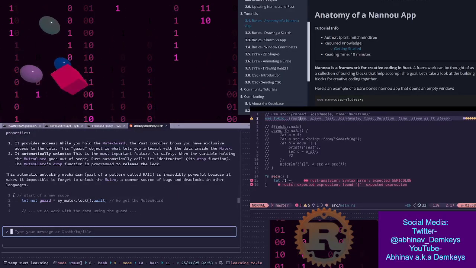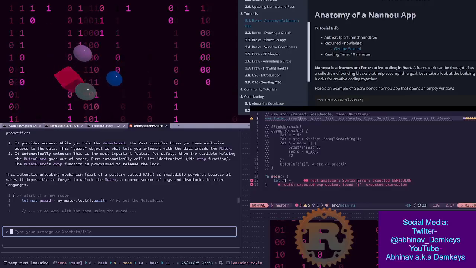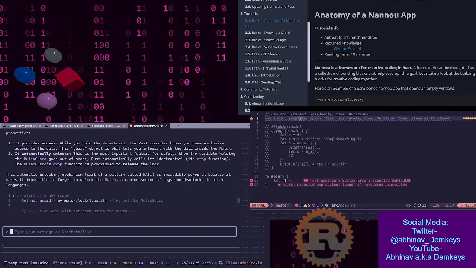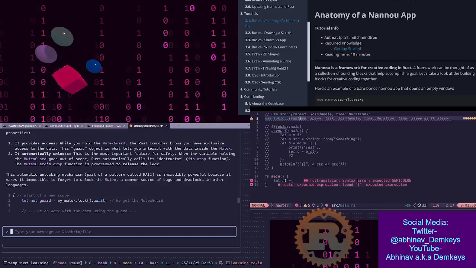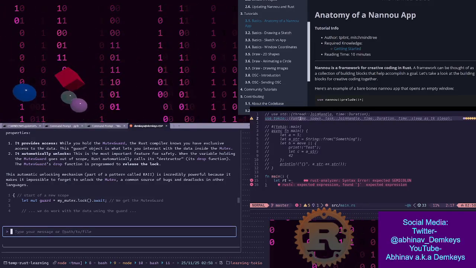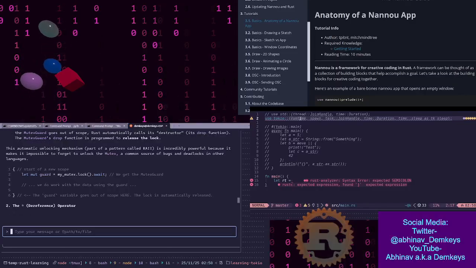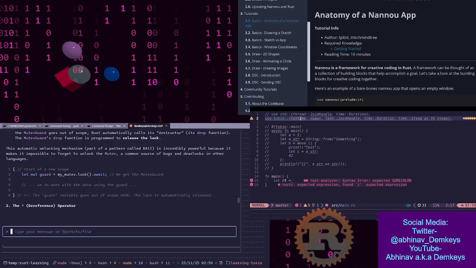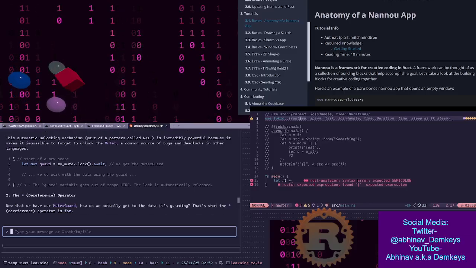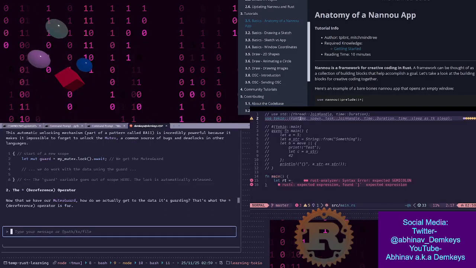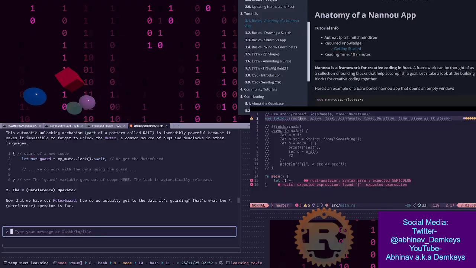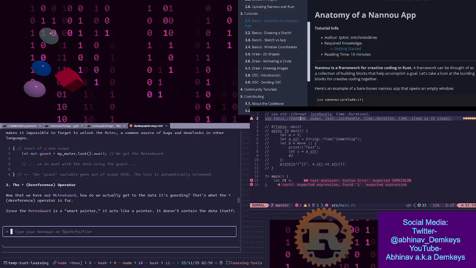This automatic unlocking mechanism, part of a pattern called RAII, is incredibly powerful because it makes it impossible to forget to unlock the mutex, a common source of bugs and deadlocks in other languages. Okay, all right. Right, so here it's showing where the guard variable goes out of scope and the lock is released.